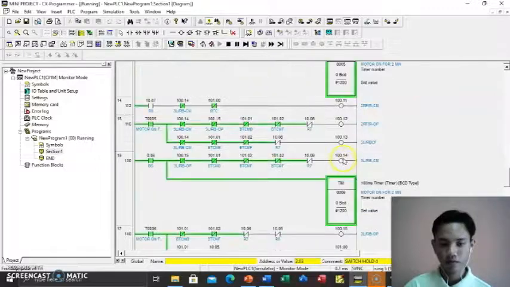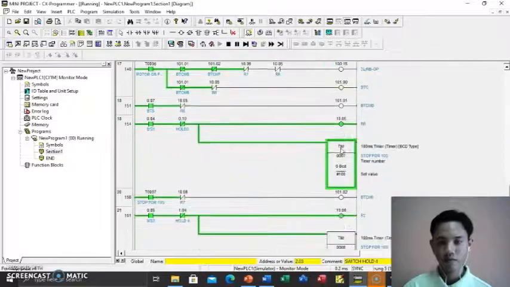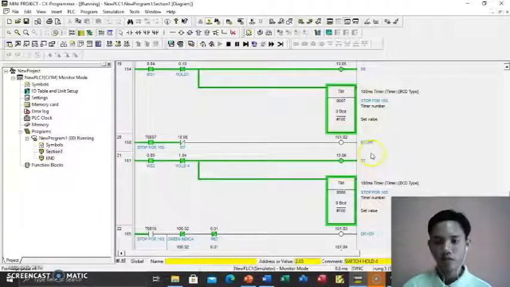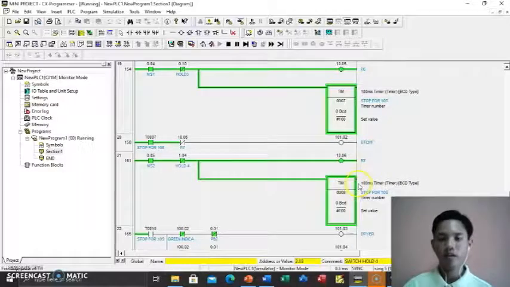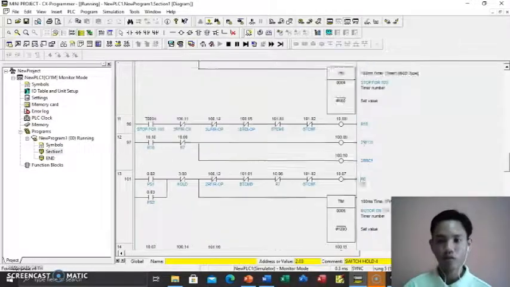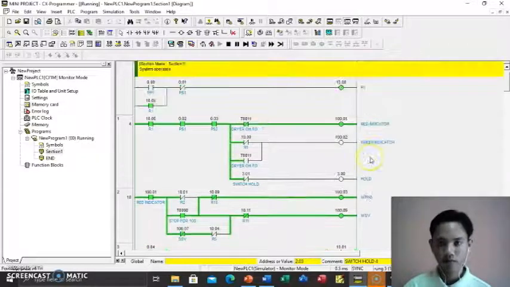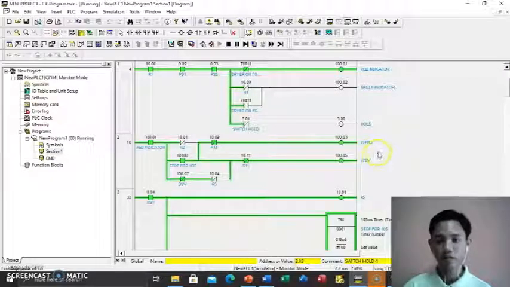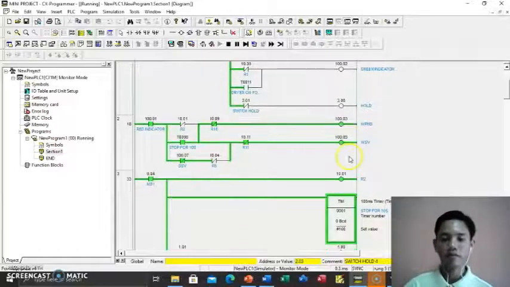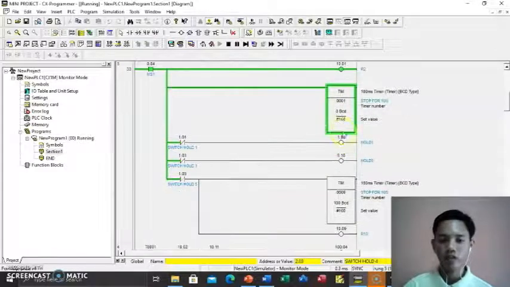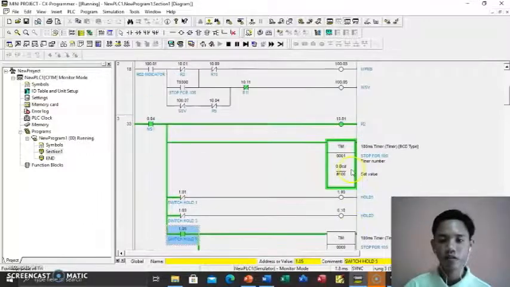you can see that the brushless top conveyor motor forward will stop for 10 seconds. After the 10 seconds, the brushless top conveyor will move forward again until it reaches the MS2. After the brushes stop motor forward, stop for 10 seconds. Okay, they will go back to the water pump and water supply off.